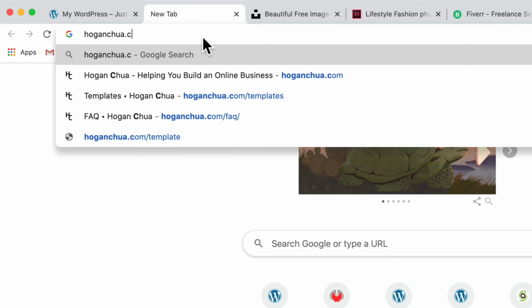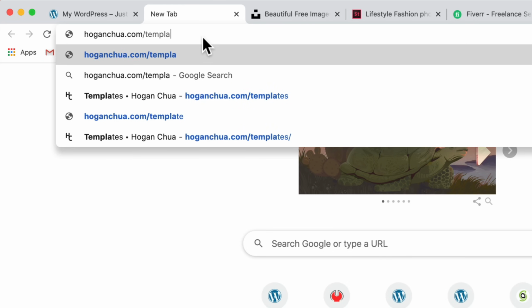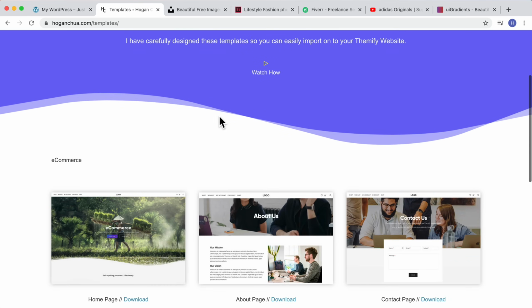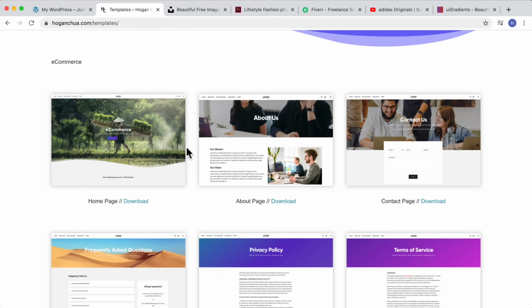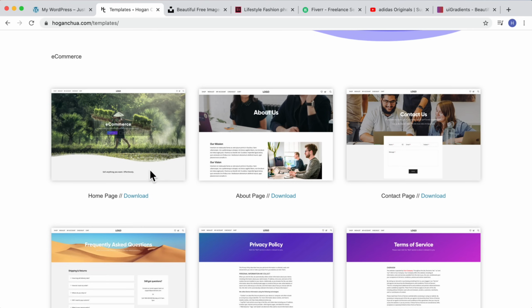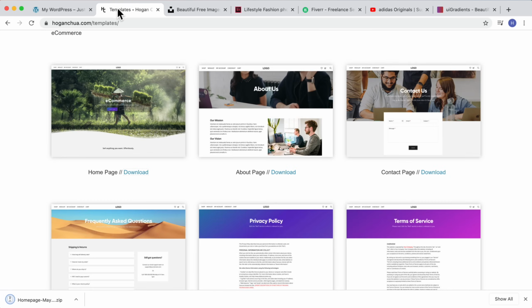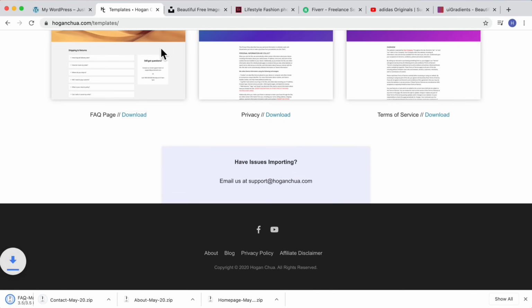So you can open up another tab on your Chrome or Safari, and just type in Hogan Chua /templates, with the S, and then click enter. I've created all the templates for all your pages. Obviously you can create your layout by yourself, but it's going to take a little while. I think this way is going to be a lot faster and get you up and running a lot quicker. All you need to do is click it and download it to your folder. Download it onto your desktop, so download all of them. Okay, and here we go.